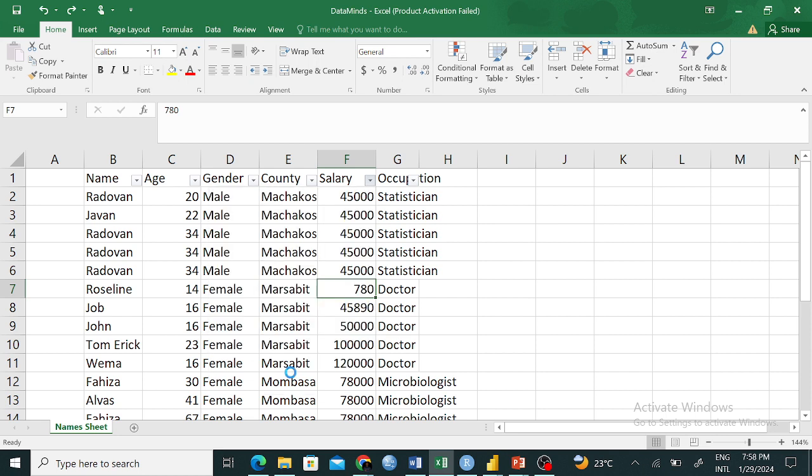So if you click on OK, information about Roslyn at number 7 has been removed. Not really deleted, but has been hidden, so that we are seeing a different kind of data.